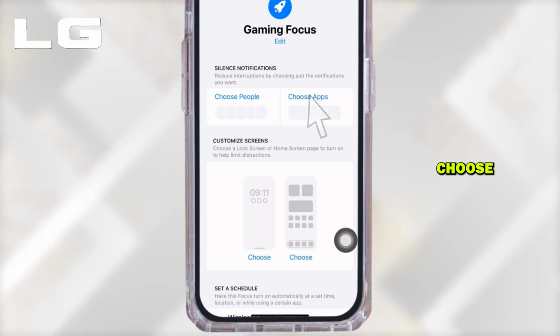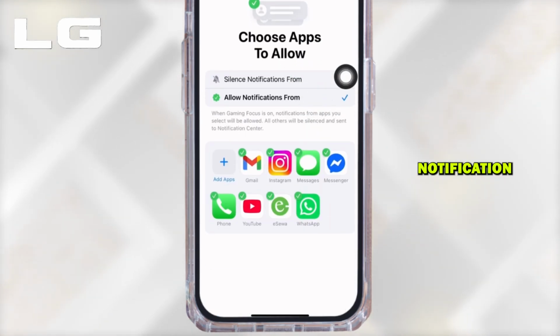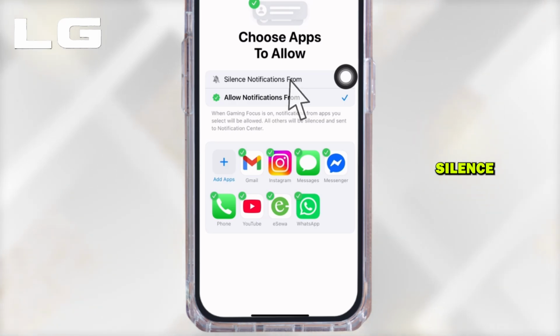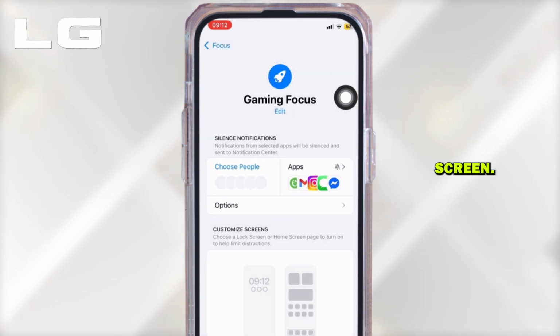Now simply click on Choose Apps. Now select the application that you want to silence the notifications of. Once selected, tap on Silence Notifications From, and then click on Done at the top right corner of the screen.